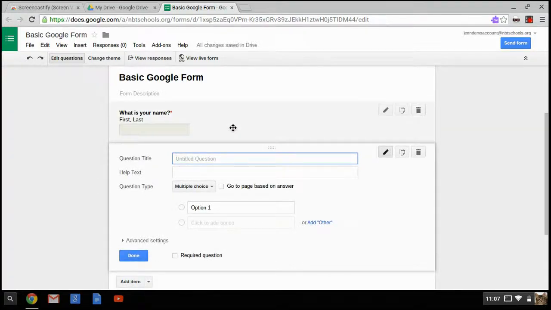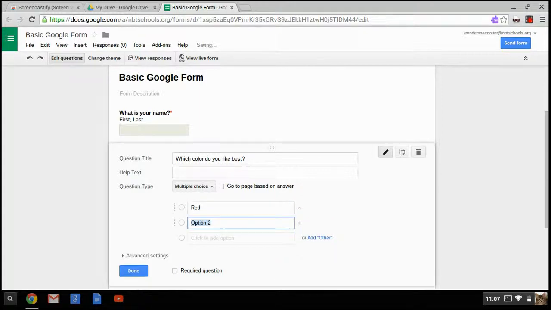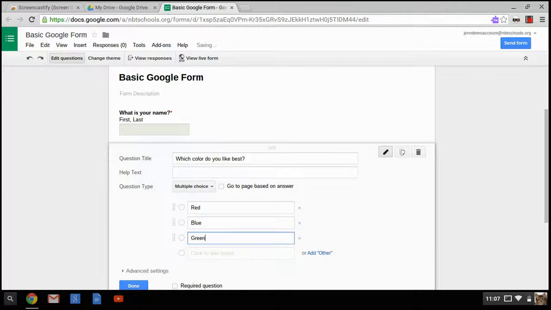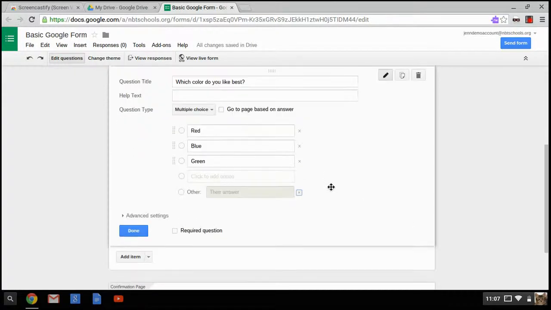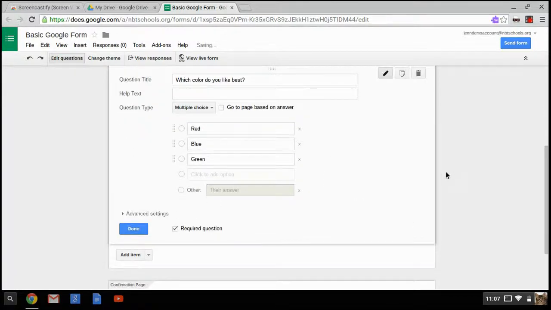And you can see that the editing window for this box is closed, and now I'm on this question here. So let's see, which color do you like best? And I can type the options, say red, and if I hit the Enter key, it automatically adds another option for me. If I click Add Other, that would allow your responders to type in something that is not listed as one of the choices here. And again, I'd like to make this a required question.